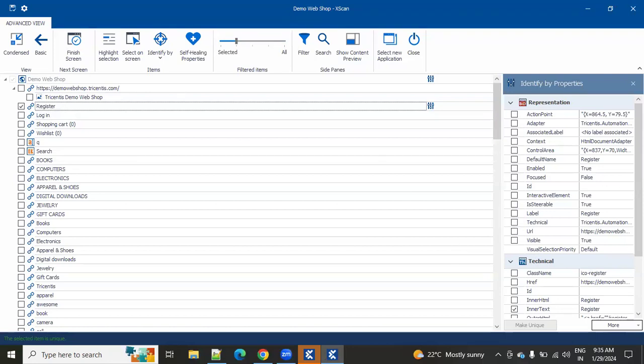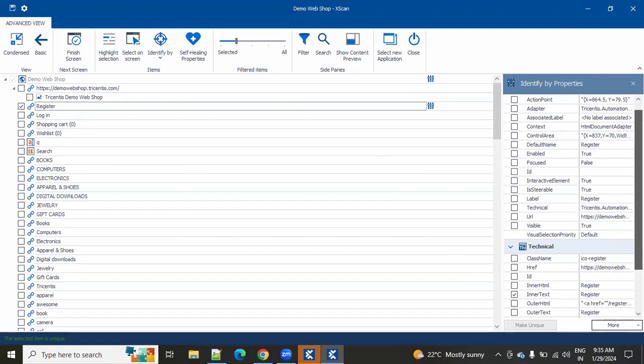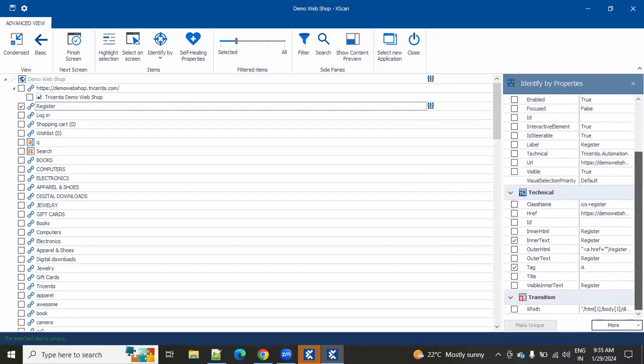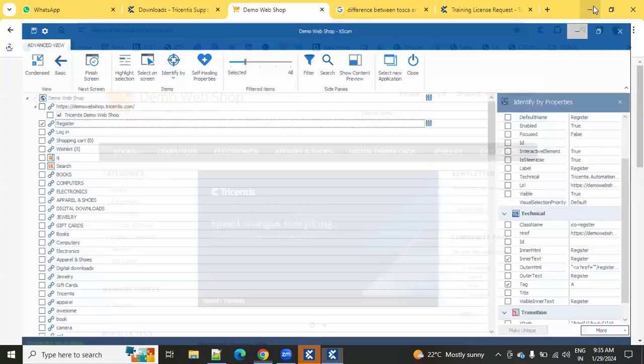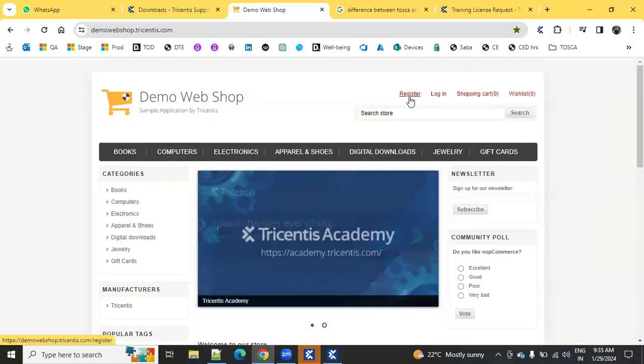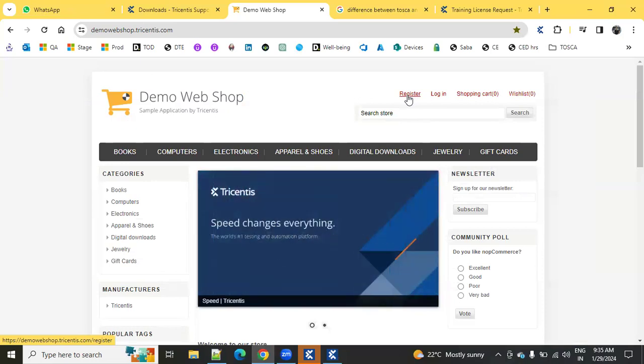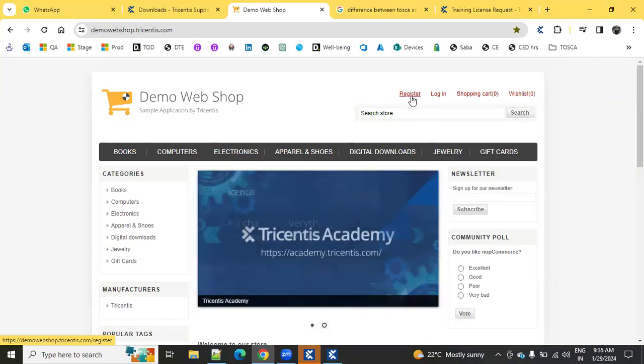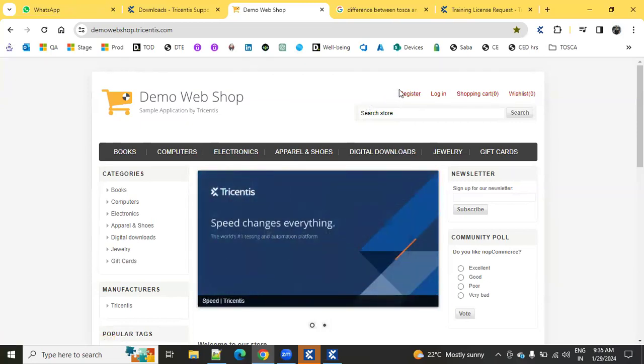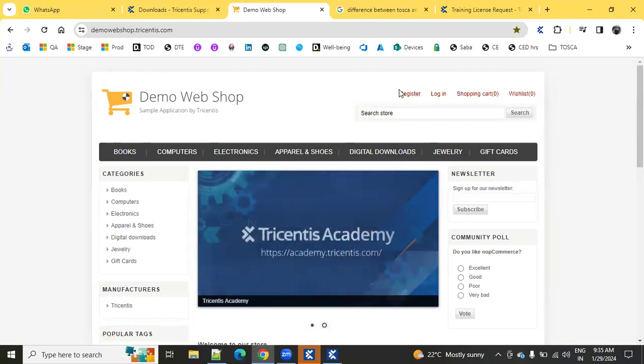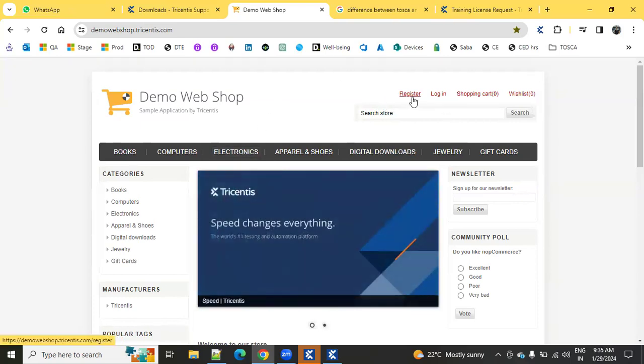So here we have properties for this register link. By using these properties, we have to identify this object, or link, uniquely. Otherwise, Tosca will be confused: with this register, I have two links, on which register do you want me to click? That kind of error it will throw. Okay. So in this application, we can see only one register. Guys, understanding?